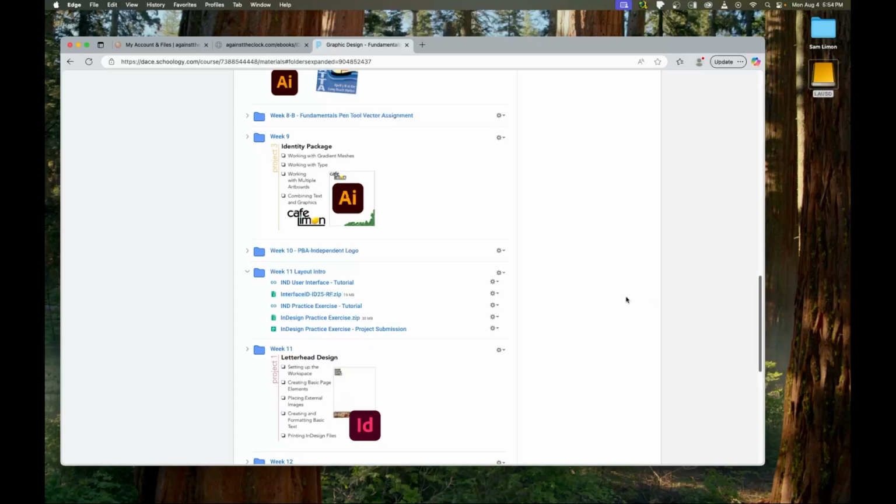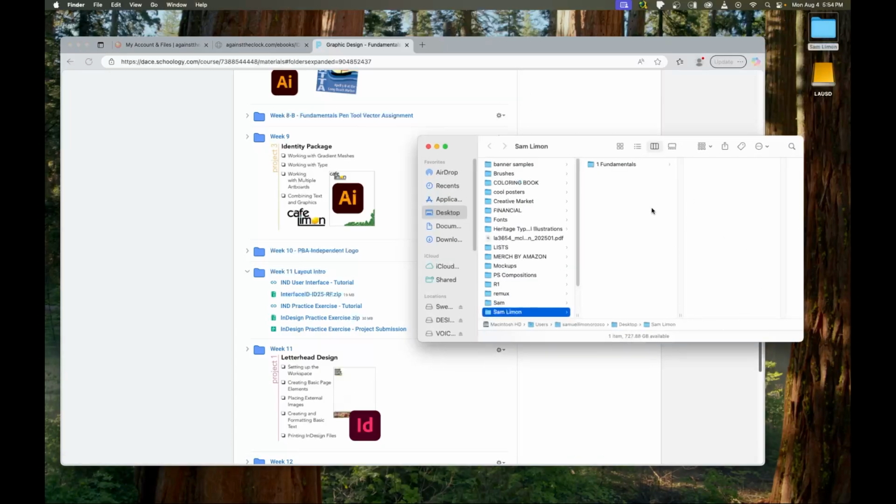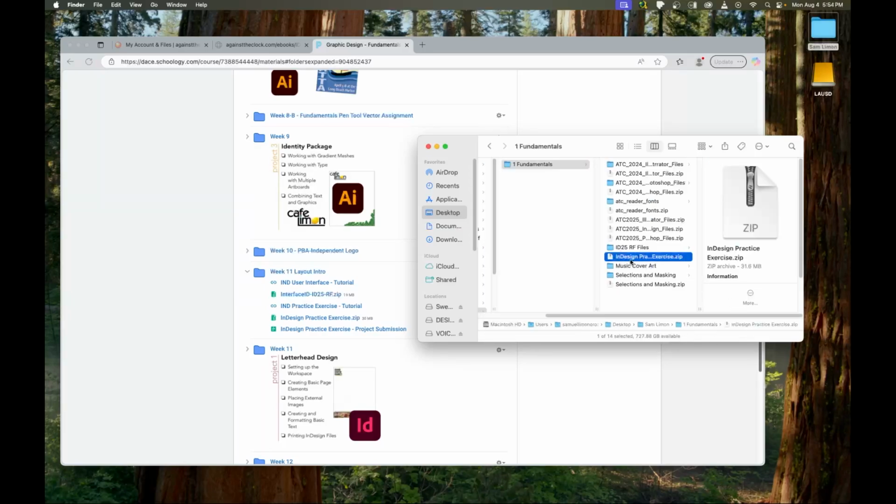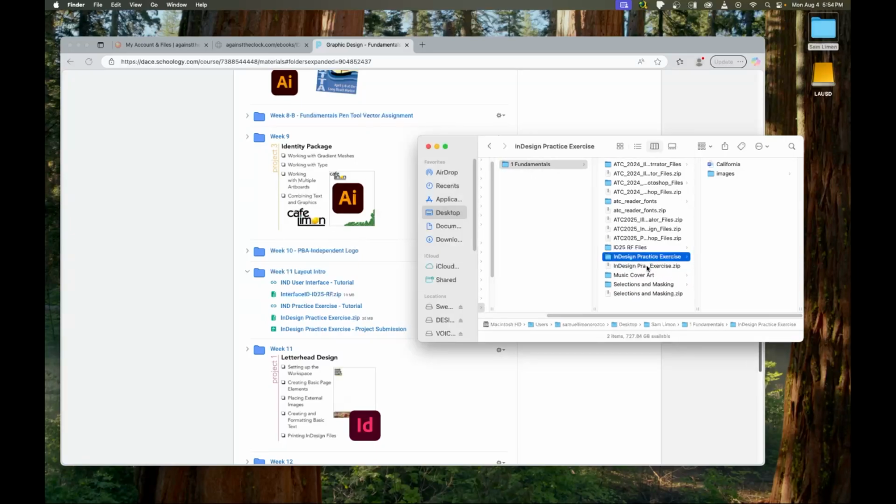So the first thing you're going to want to do is download this InDesign Practice Exercise.zip file, and once you download it, go ahead and unzip it. So I have it in my folder here. I'm going to go into my fundamentals. You could place it wherever you want, but once you have it downloaded, it's going to be this InDesign Practice Exercises.zip file. Go ahead and double click, and that unzips it.